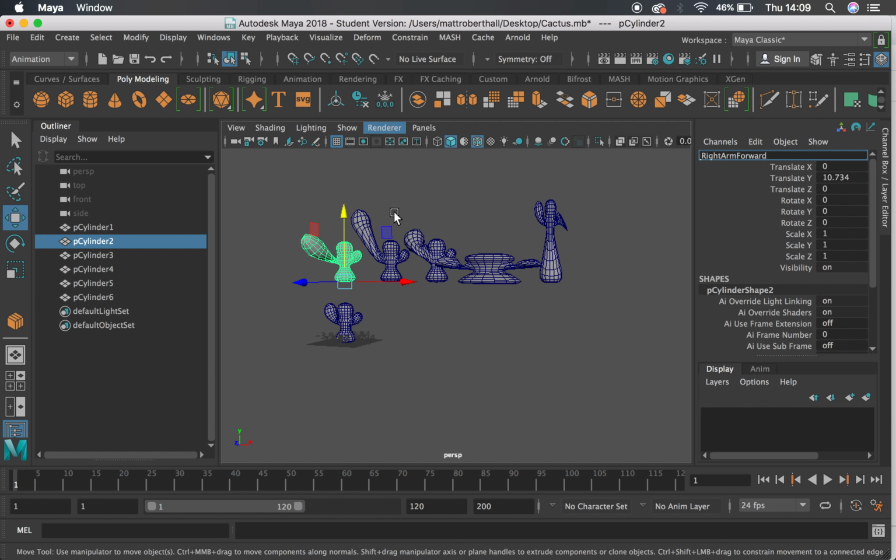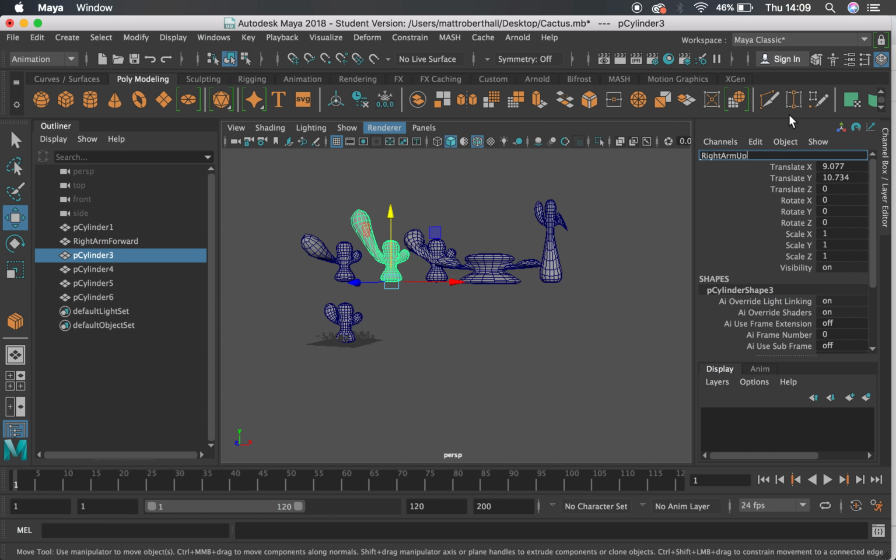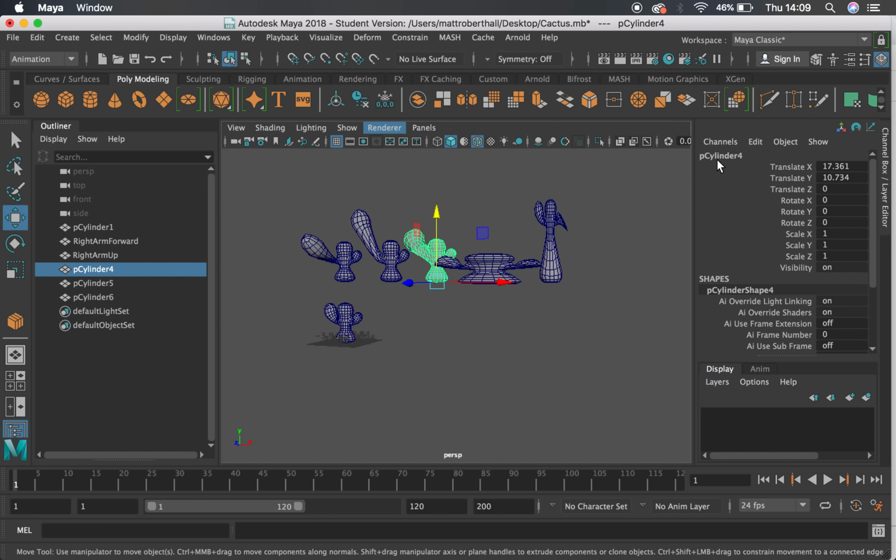Right arm up. Okay, and this will be right arm back. This will be all squish down, and copy that, put it in here, all squish up. Okay, so now we go to our animation. We select all of them, we then shift select our target, we then go up to animation, deform, blend shape, click on this here, blend shape node, let's just call this cactus blend shapes.